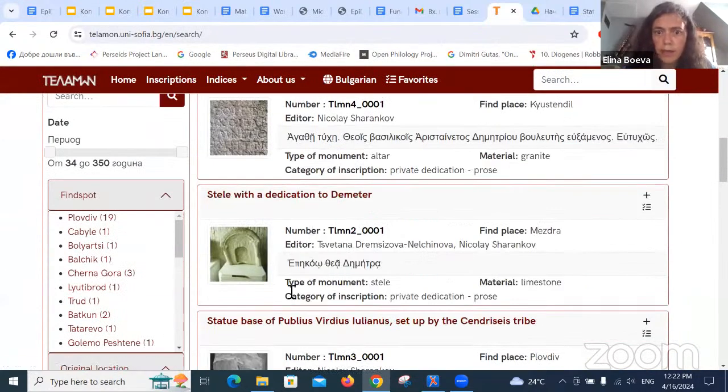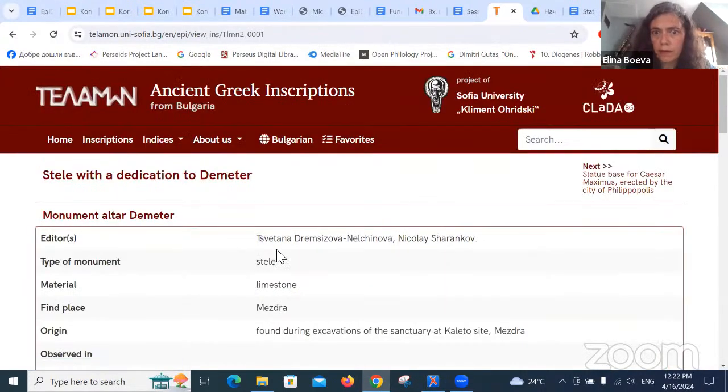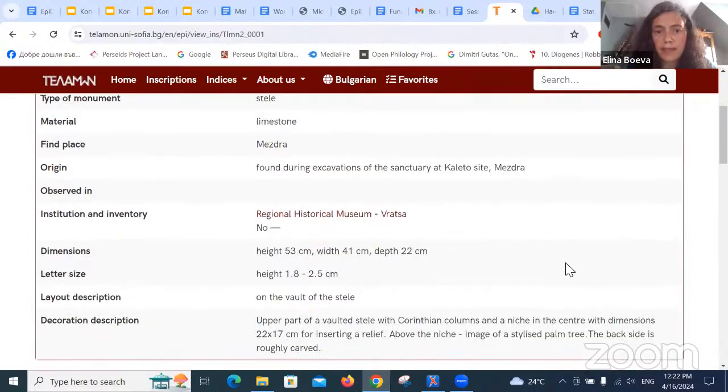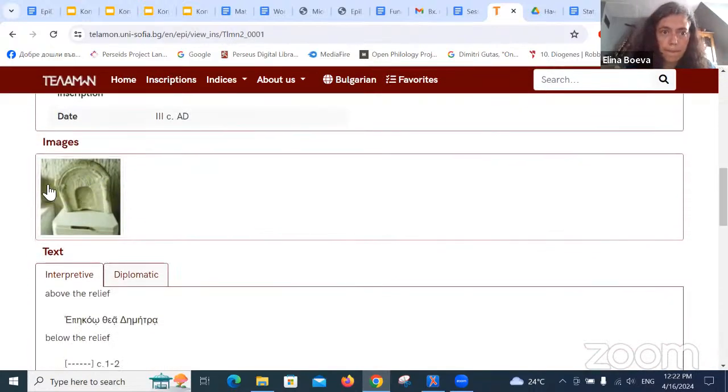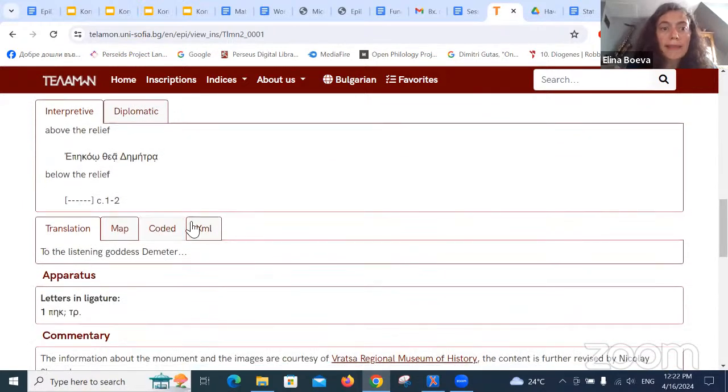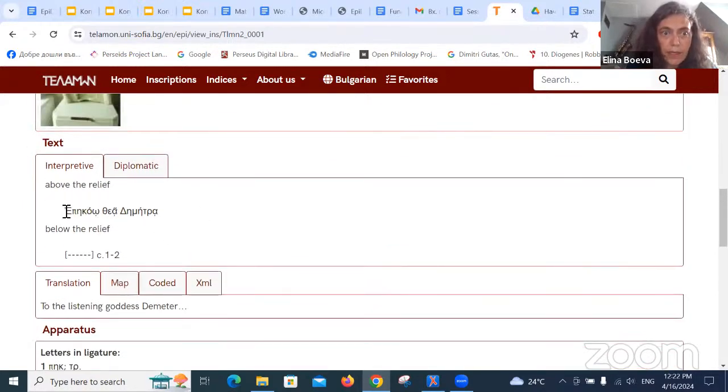Here there is a quite common case. Different parts is rare, but this is quite common. You have one monument, but one part of the inscription is on the upper part, and the other text is on a different part of the monument itself. So this is treated as one monument with two text parts.